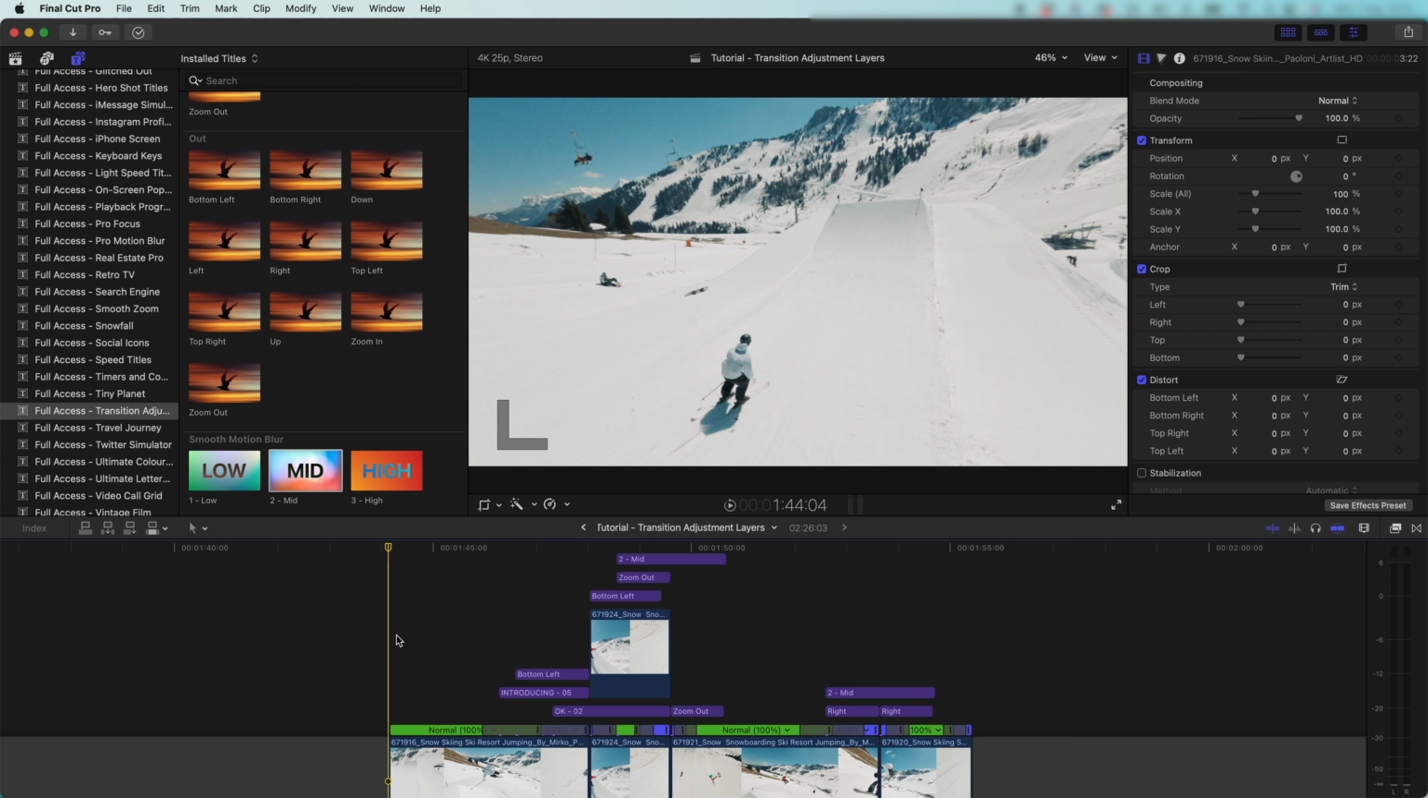Okay, so hopefully you're as excited about this pack as I am. It's really going to open up your editing and allow you to do things you couldn't do before with traditional transitions.